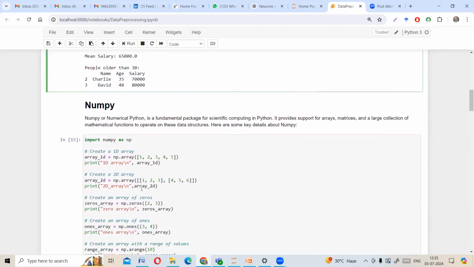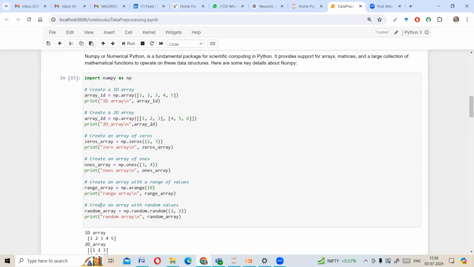Now we are going to discuss NumPy. NumPy is again a Python library, a numerical Python library, which is a fundamental package for scientific computing in Python, and it also provides support for arrays, matrices, and a large collection of mathematical functions to operate on these data structures. With the help of NumPy, we can manipulate data in different ways. We can work on arrays and matrices with NumPy. We'll take a simple example to understand how NumPy works.